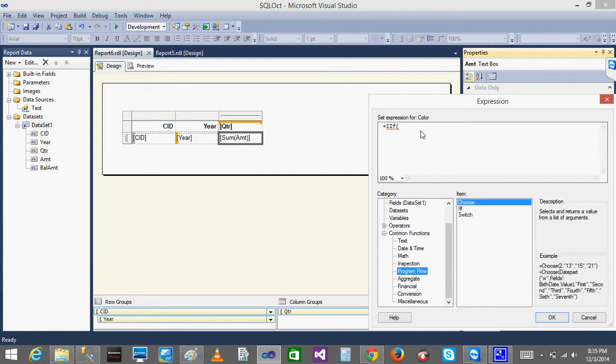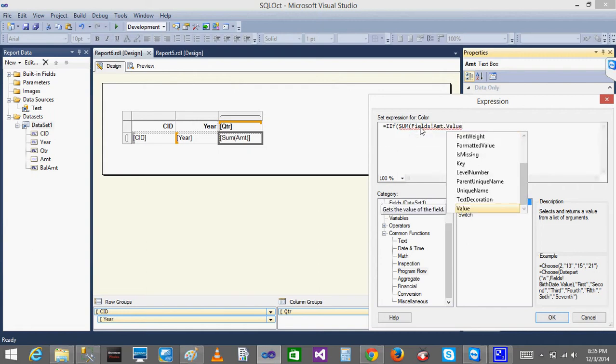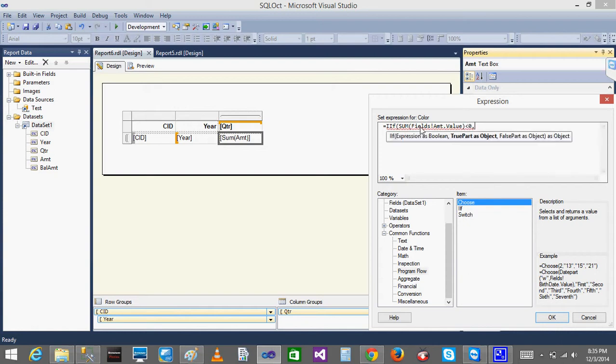Yeah, fields dot amount dot value, sum of fields amount, see, amount dot value. Okay, fields dot amount dot value. Done. So if sum of fields dot amount dot value is less than 0, then what do I want, which color do I want?